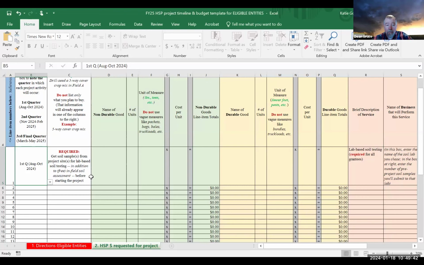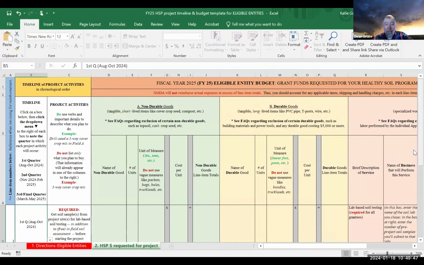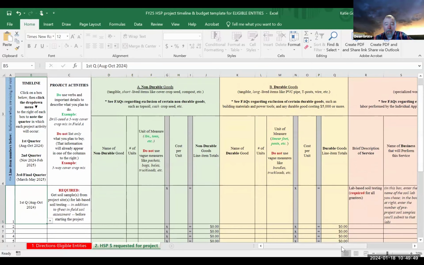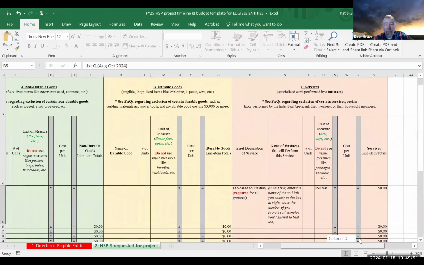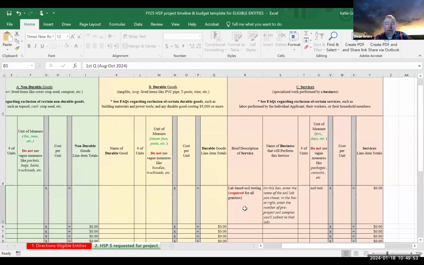So you'll notice we've already got you a cheat sheet over here. Like Katie mentioned, the pink or peach colored area over here is where you document your services. Again, we recommend you go to the FAQ to look at some of those services that are eligible as well as those that are not. But for this example, we're going to talk about lab-based soil testing.